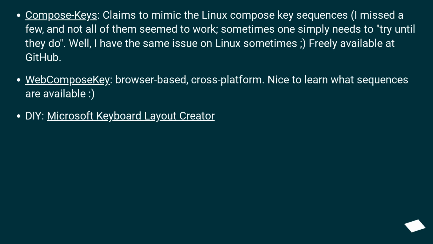Compose keys, claims to mimic the Linux Compose key sequences. I missed a few, and not all of them seem to work. Sometimes one simply needs to try until they do. Well, I have the same issue on Linux sometimes. WinCompose, freely available at GitHub.